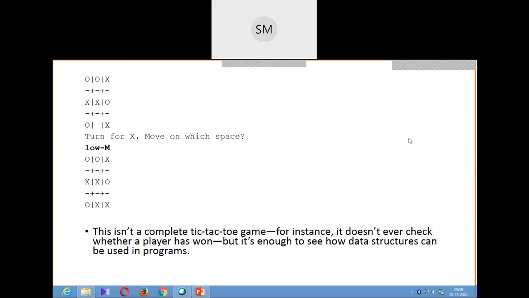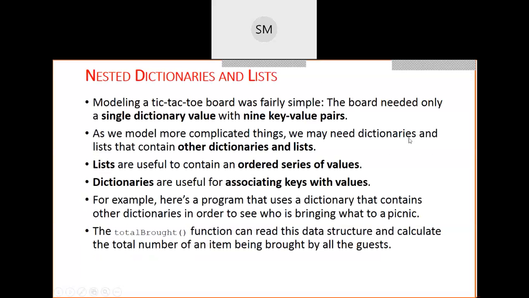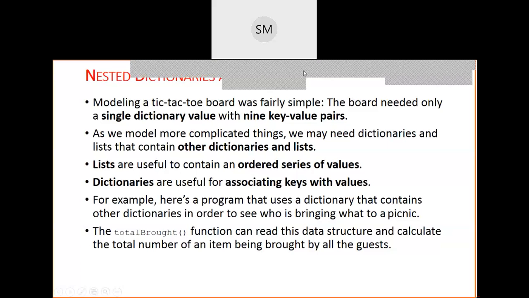So let us go to the next topic, that is nested dictionaries and lists. I think you already know the meaning of the word nested. It means dictionaries within dictionaries, and lists within lists. That is called a nested dictionary and nested lists. And where do we use these nested dictionaries and nested lists?